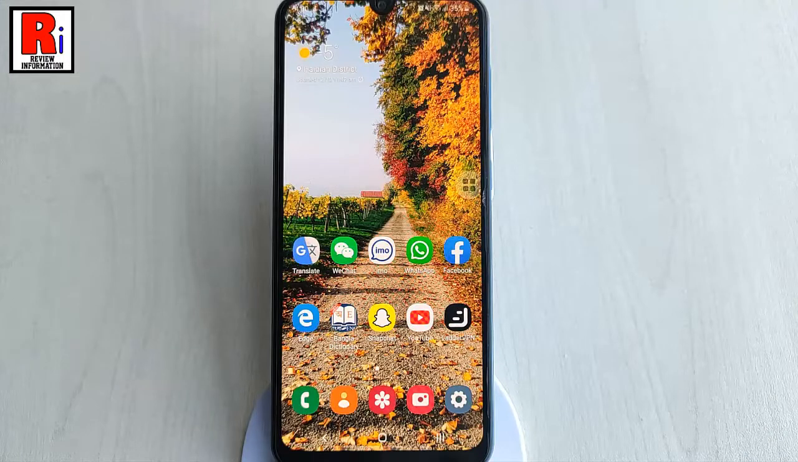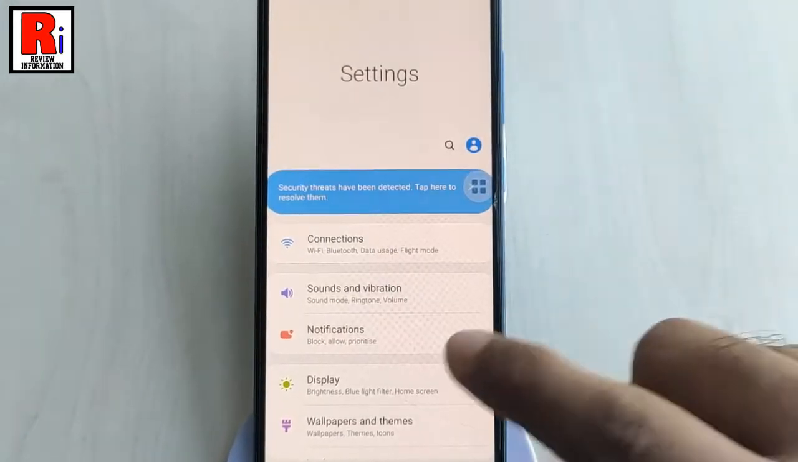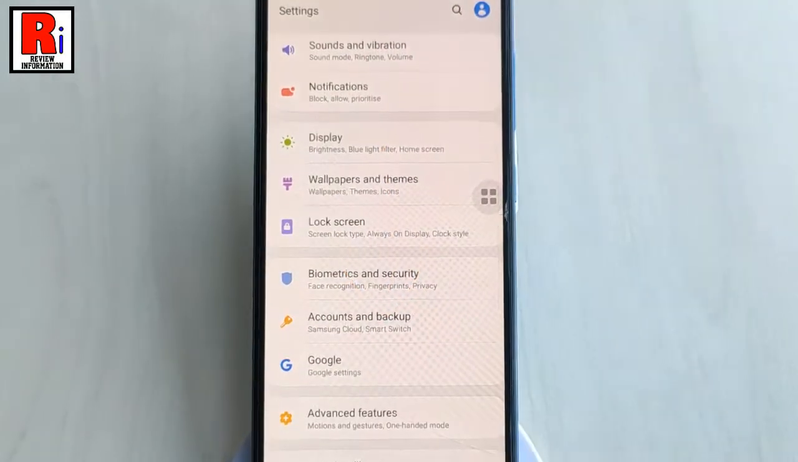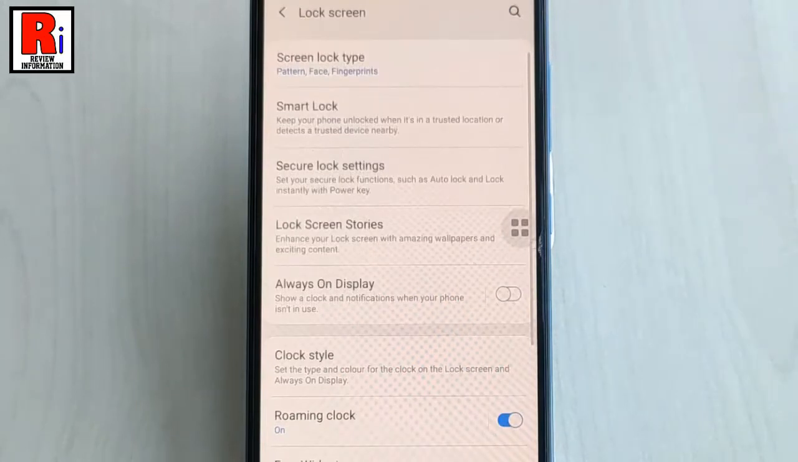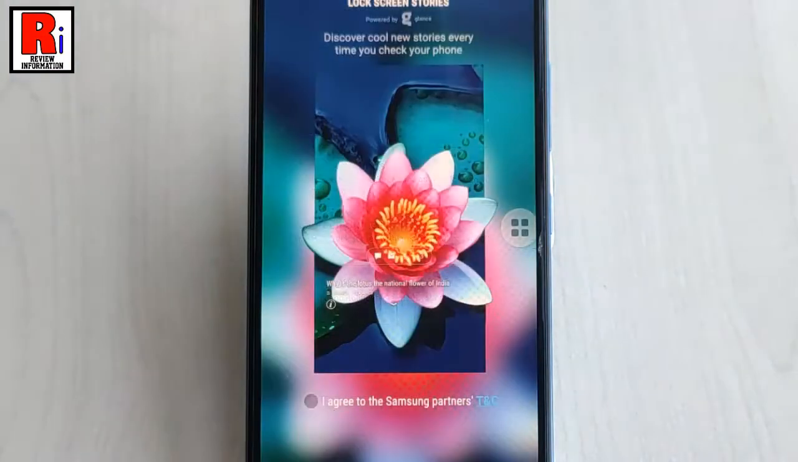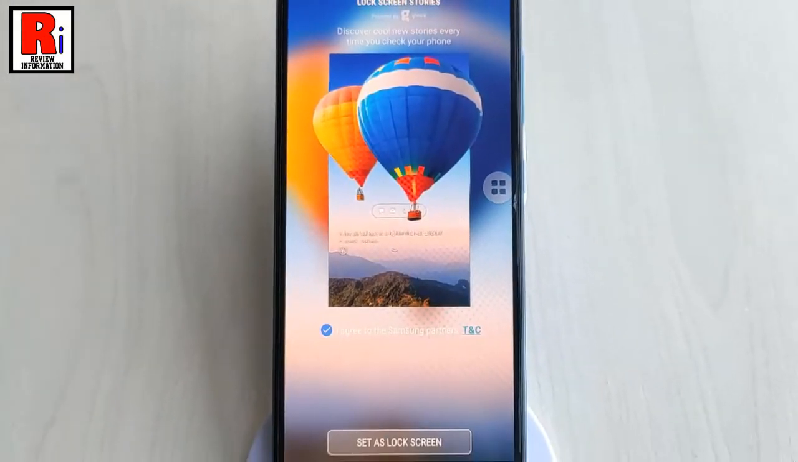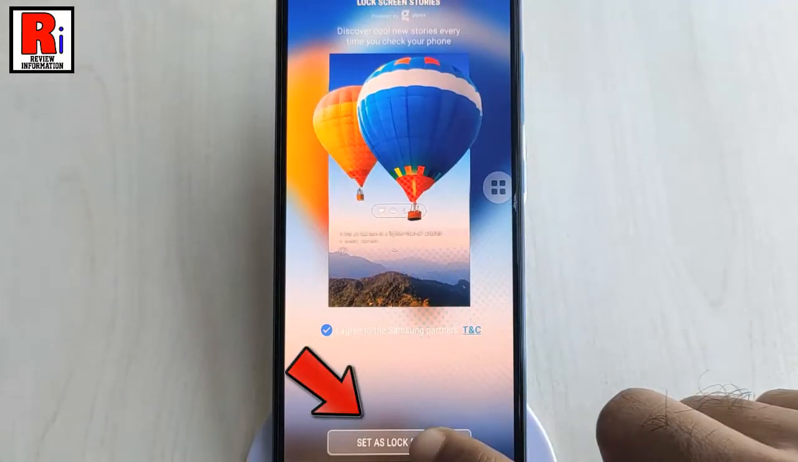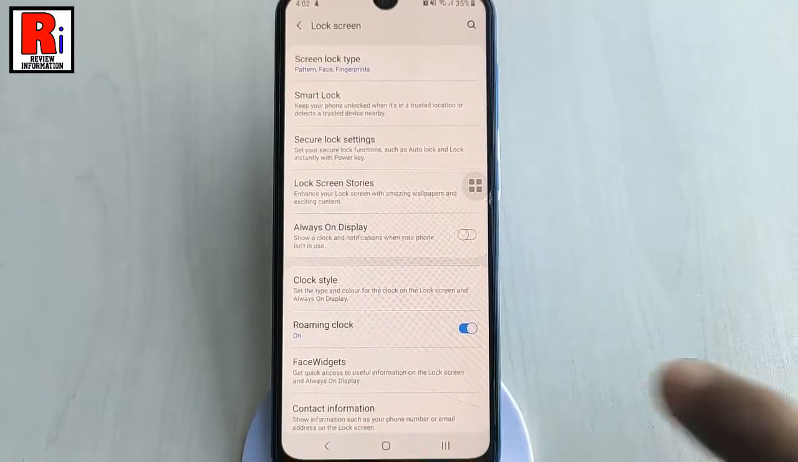To begin, open the Settings application. Scroll down and go to Lock Screen. From Lock Screen, tap on Lock Screen Stories. From this page, select I agree to the Samsung partner's terms and conditions. After that, tap on Set as Lock Screen button. The lock screen stories has been turned on.